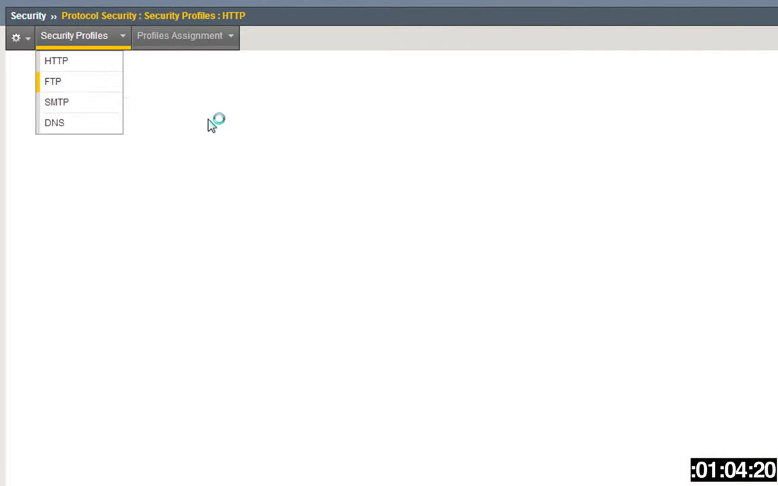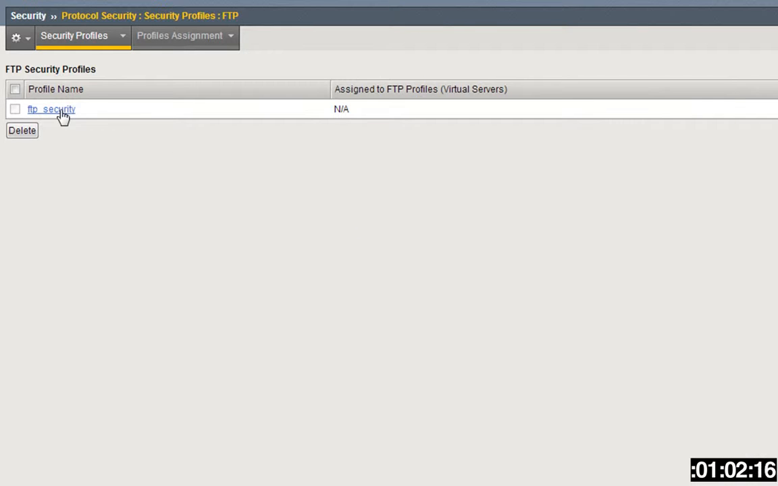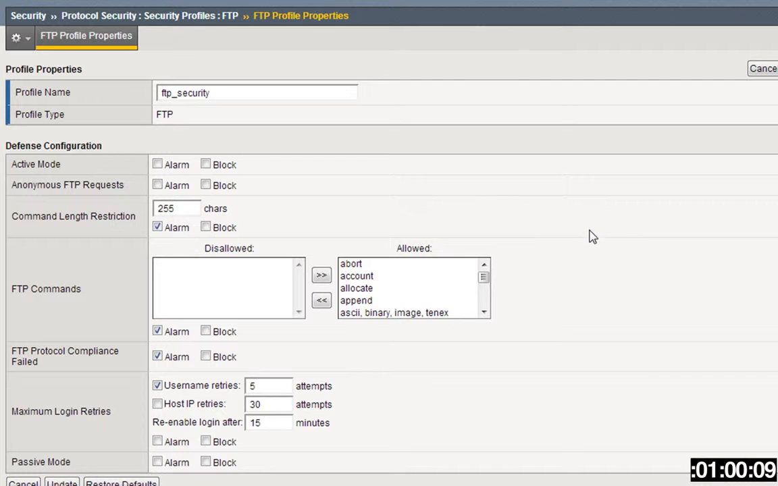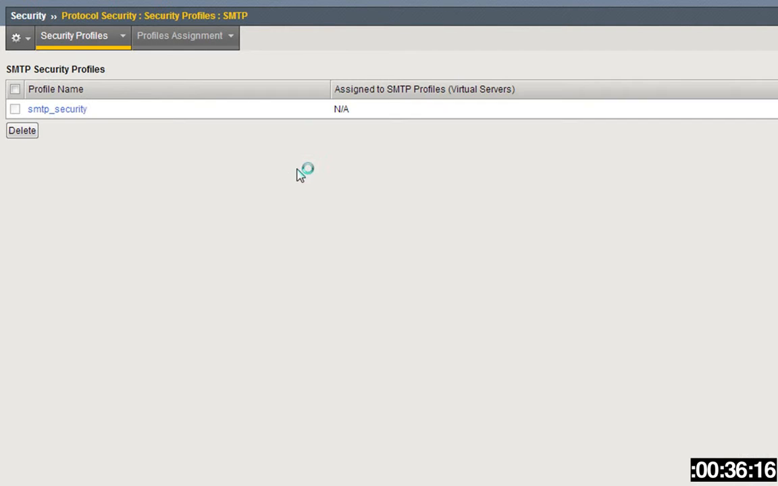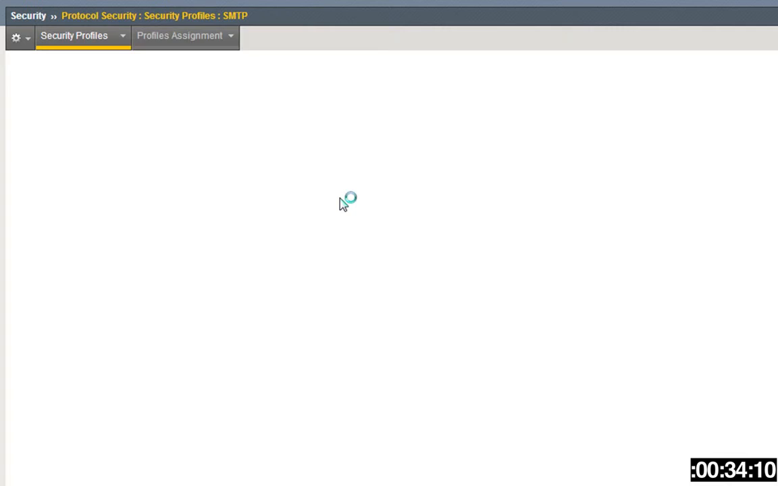So if we go to FTP under security profiles for FTP security, you can see here are various settings that you can enable or disable. Anonymous FTP, any FTP commands that are disallowed, maximum log on retries, whether you're going to allow passive mode or not within FTP. And then here's SMTP. Let's click on that one.